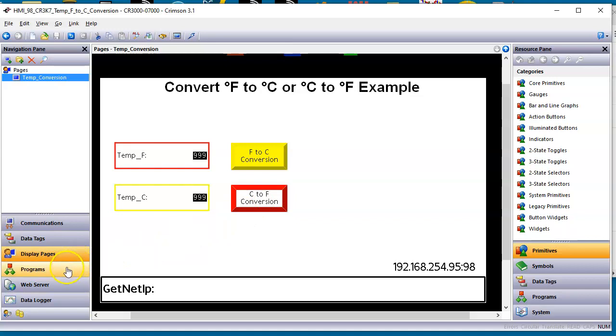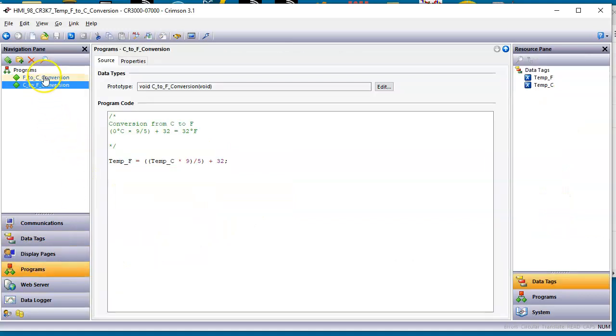And in this case, over here in programs, I've got one simple program that does a conversion from Fahrenheit to Celsius, runs this program here, this algorithm here. And then I have another one that converts from Celsius to Fahrenheit following this program here.